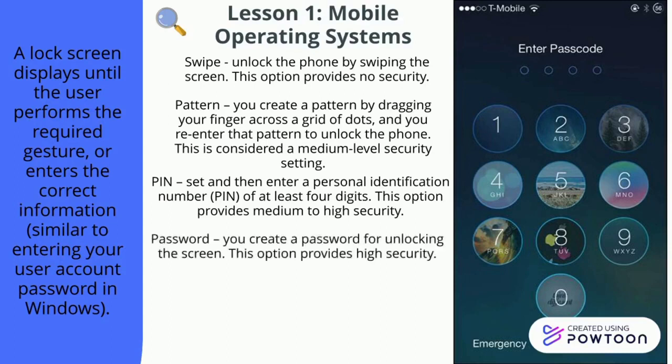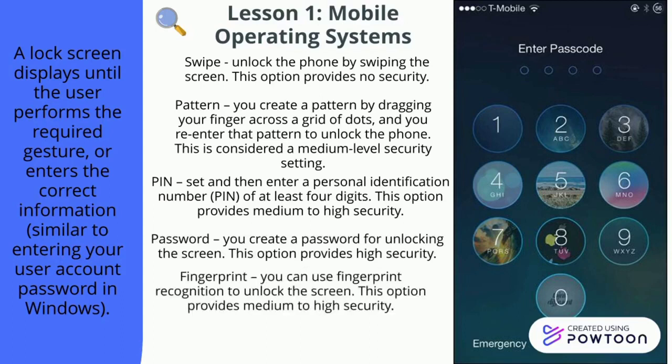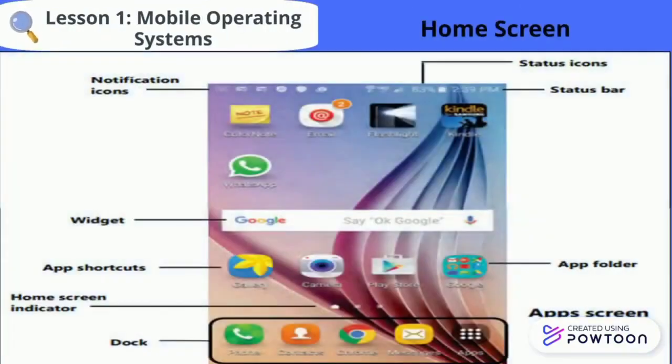Password: you create a password for unlocking the screen. This option provides high security. Fingerprint: you can use fingerprint recognition to unlock the screen. This option provides medium to high security. None: you can set your phone to never use a lock screen. This is the default display of the home screen. It shows you the notification icons, status bar, app shortcuts, app folder, widget, home screen indicator, dock and app screen.